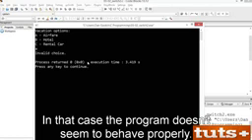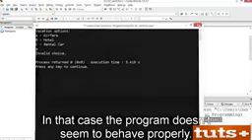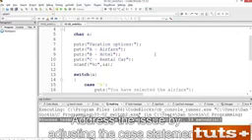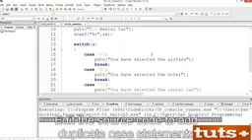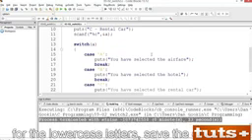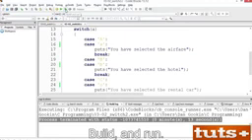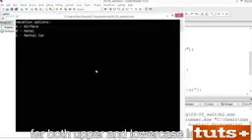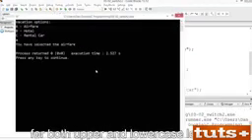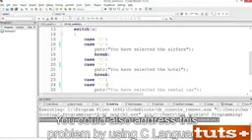Address the issue by adjusting the case statements to account for both upper and lower case input. Edit the source code to add duplicate case statements for the lowercase letters. Save the changes. Build and run. Now the evaluation should work for both upper and lowercase letters. You could also address this problem by using C language functions that modify character case. That topic is covered in another movie.